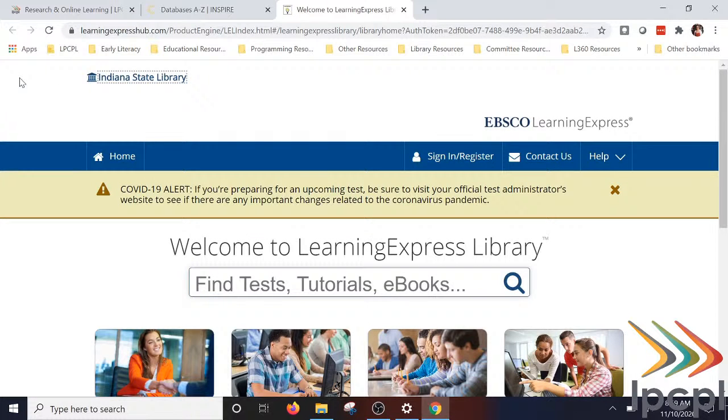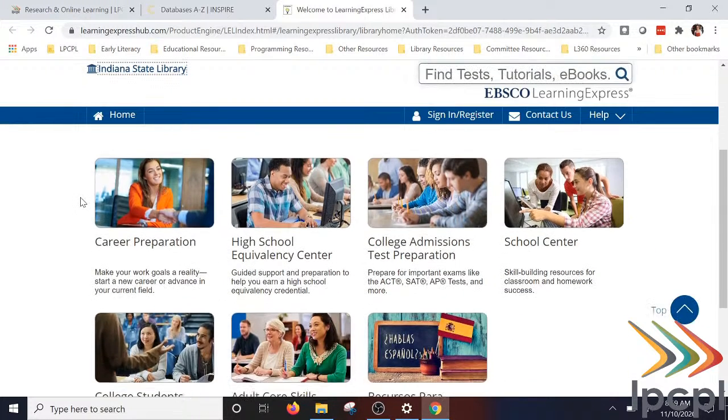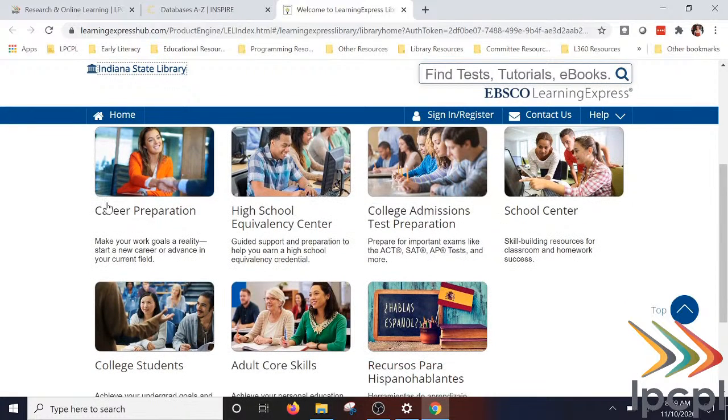And tip number 2 is how the LearningExpress Library website is organized. The LearningExpress Library is divided into different centers. We have 7 different centers: Career Preparation, High School Equivalency Center, College Admissions Test Preparation, School Center, College Students, Adult Core Skills, and Spanish Language Resources.